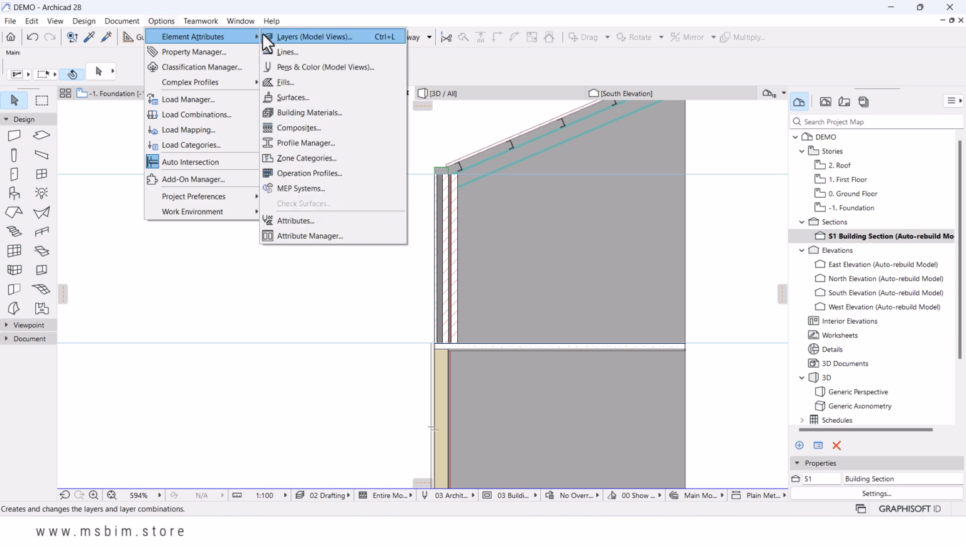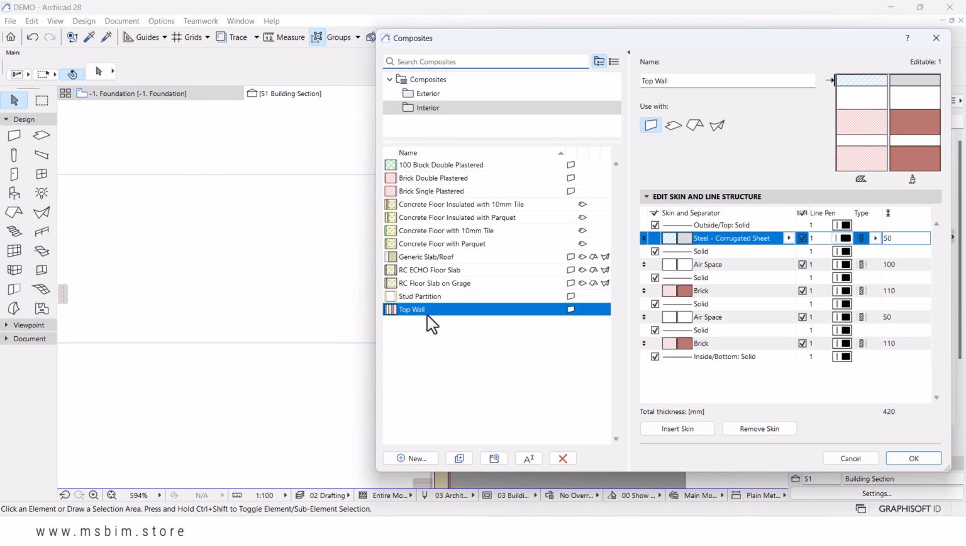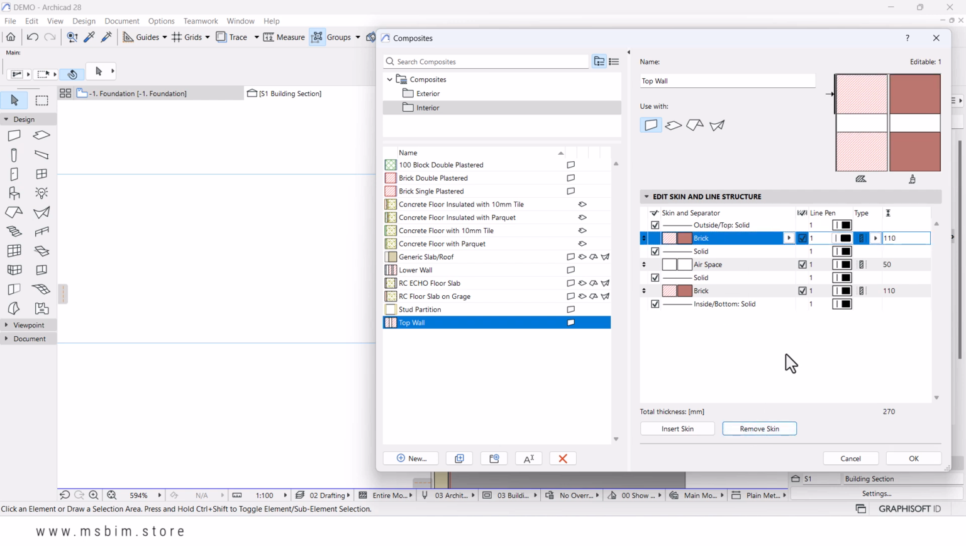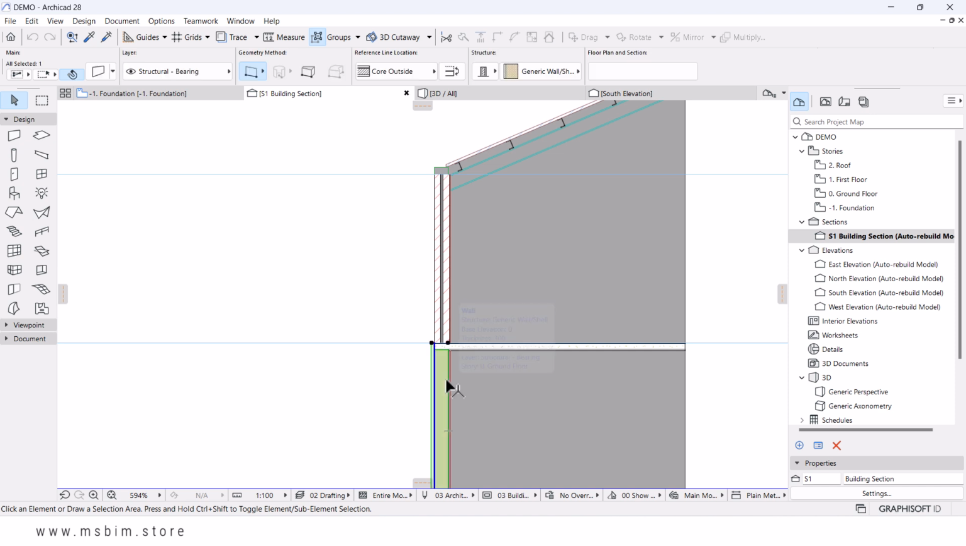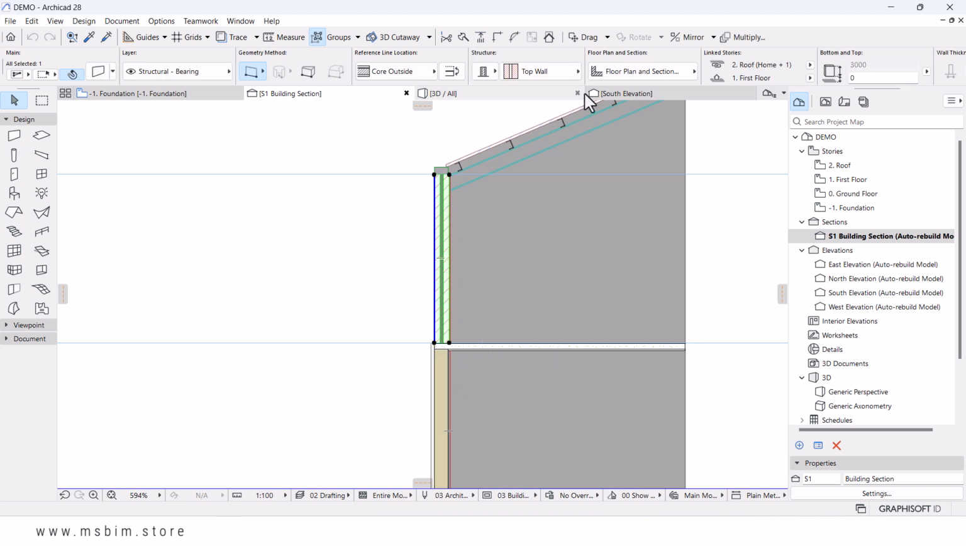I'm going to go back and open the composites. I'm going to duplicate this one, because what we're going to create is more or less similar to what we've created so far, since we're just getting rid of the corrugated cladding from the outside. So I'm going to duplicate this and call it lower wall. Select it and then get rid of the corrugated sheets and the airspace. We're going to just create a cavity wall. Okay, hit OK to apply the changes. Let's see what happened.